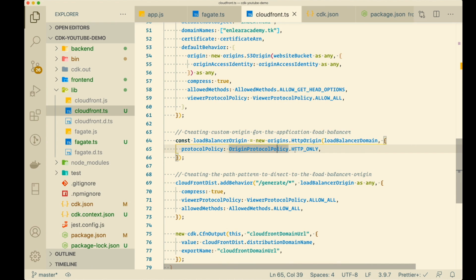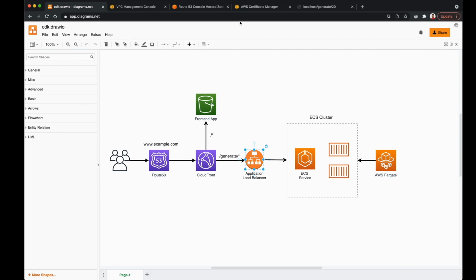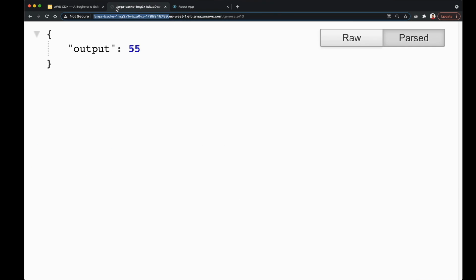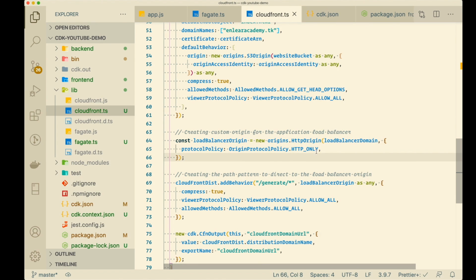Because my load balancer, as you guys have already seen, let me see if I can show it again. So this is an HTTP endpoint. So it's not secure. So when CloudFront is trying to access that, we need to particularly say it's HTTP only.